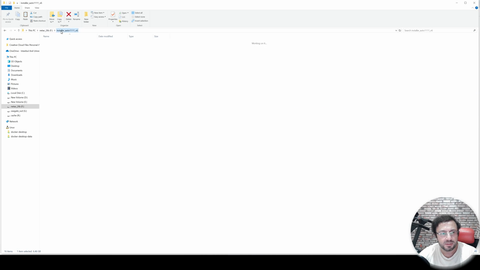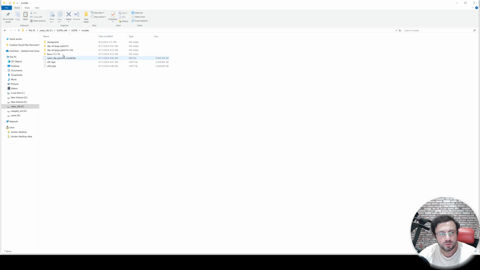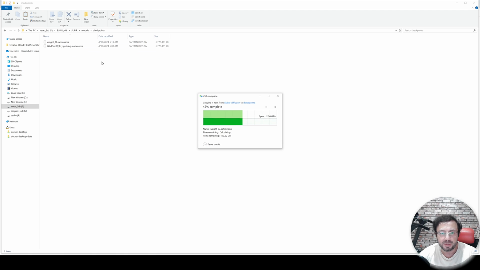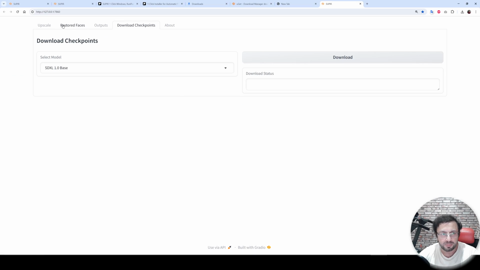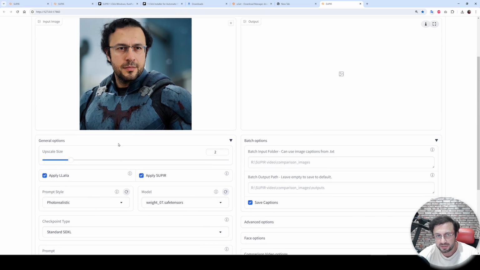I will copy it. Then I am going to move back into SUPIR, inside models, inside checkpoints. This is where we put models. I will copy paste it. You don't need to restart your application after copy paste. I will click this refresh and I will select my model. I will let it generate the prompt.